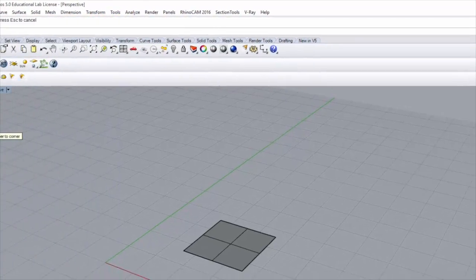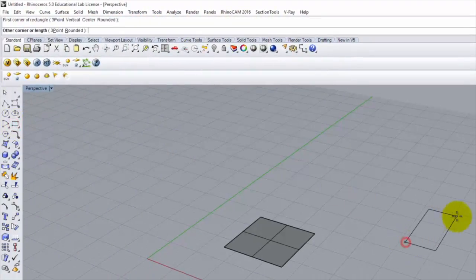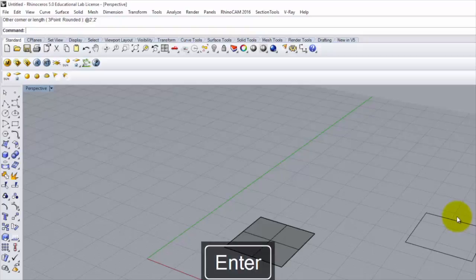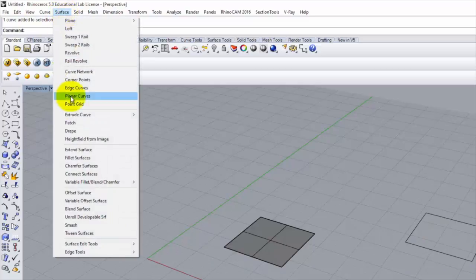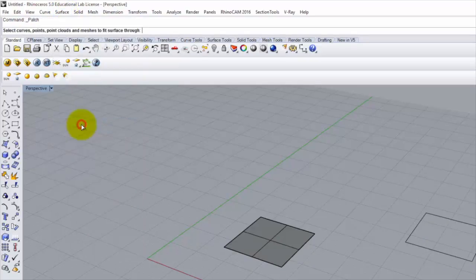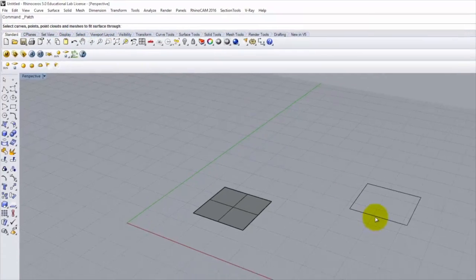I'm going to go to my rectangle. I'll start over here. I'm going to say at 2 feet, comma 2 feet, and hit enter. There's my rectangle again. Okay? I'm going to go to Surface and then Patch. And this time I did it the way you guys did. I had nothing selected. I look at my command line, and it says select curves, points, point clouds, meshes to fit surface through. Obviously, I only have one curve.